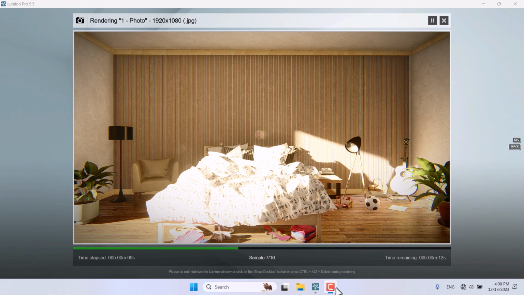If you are a beginner, Lumion or Enscape is one of the best choices for starting your rendering in the 3D visualizing world, and it's really easy to use.